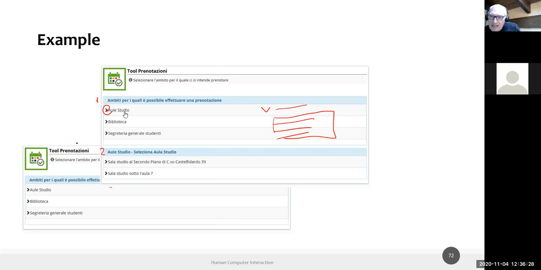So I was imagining that all this part could be just inside here, when I click the Aula Studio button. No, it appeared below. So the first time I said, okay, I'm clicking Aula Studio, nothing happens, because on mobile, probably it will be shown outside your screen.